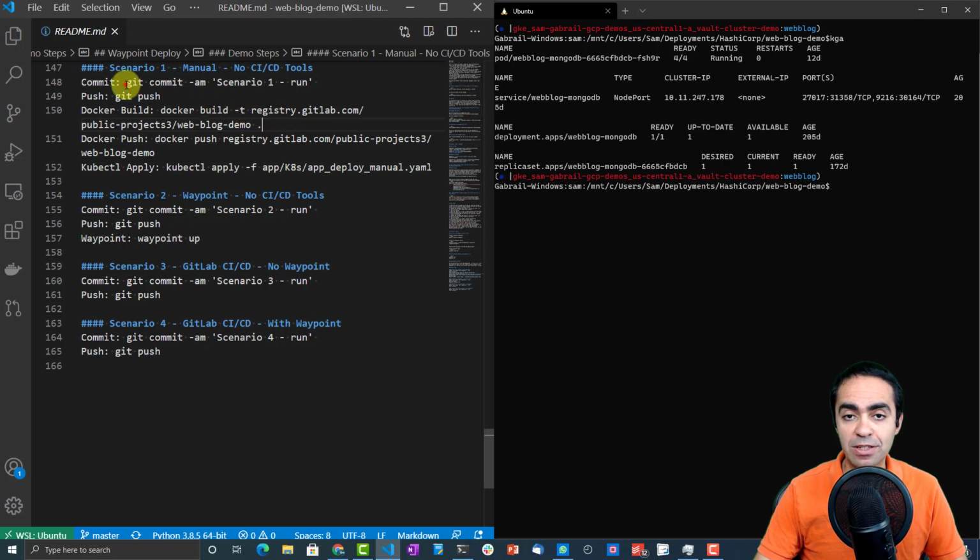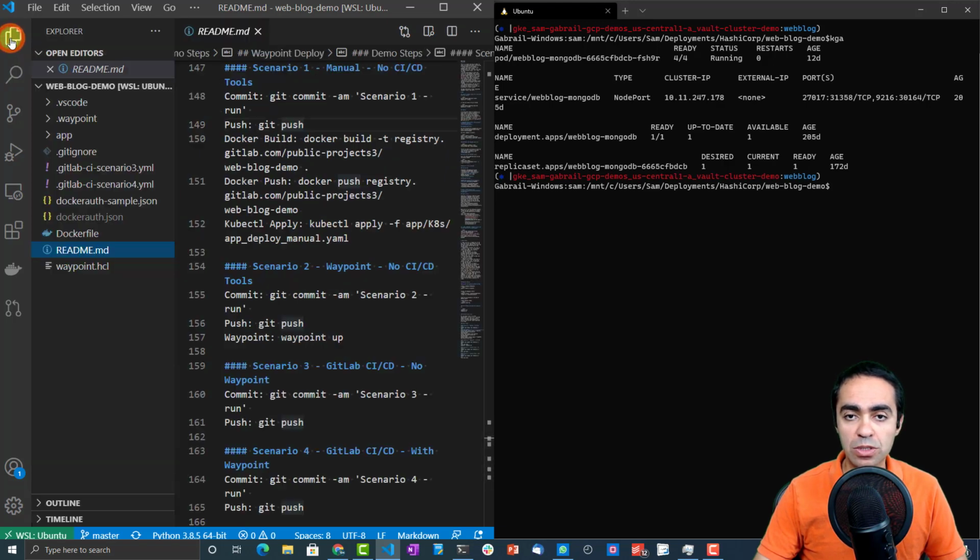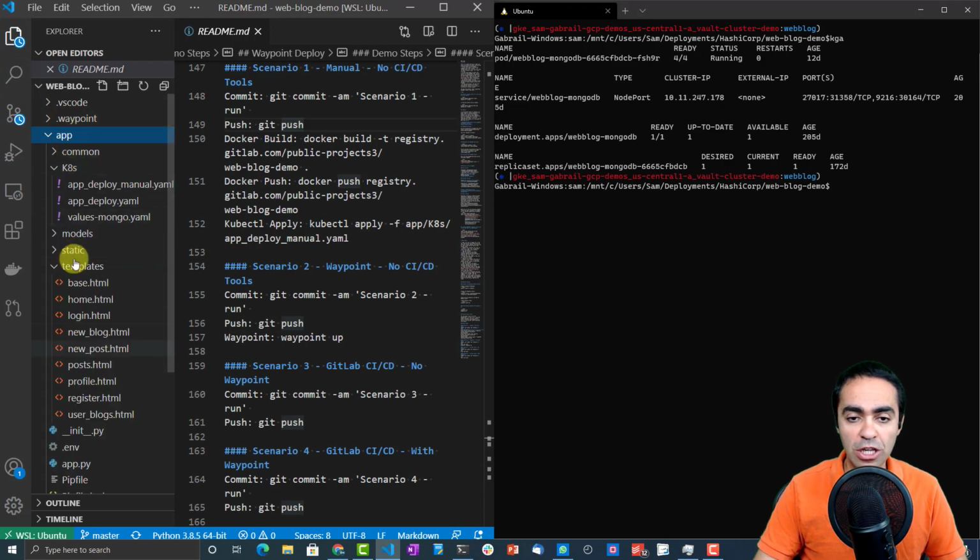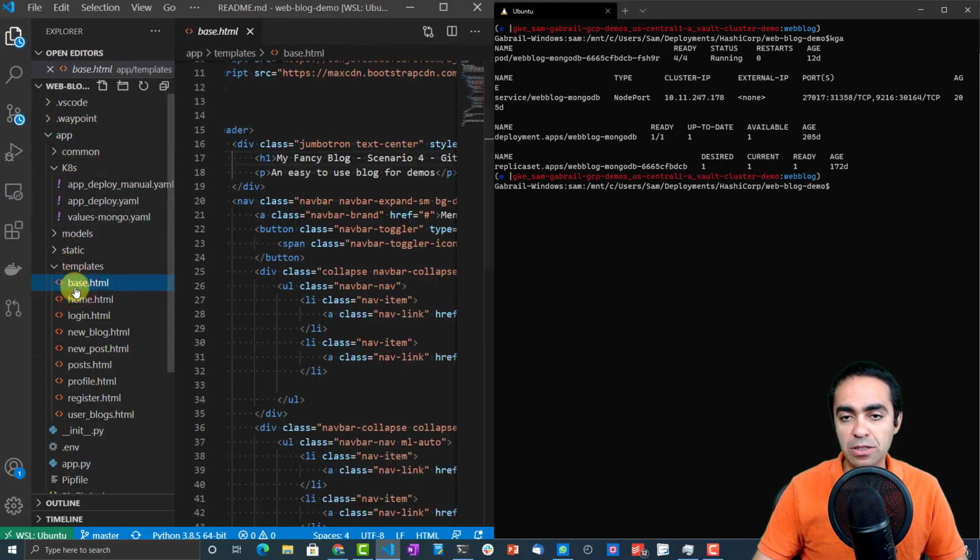All right, so I have the commands on the left-hand side here to keep it handy for me. And the first thing I want to do is just show you the difference in the deployments. So we're going to make a change in the file here. And let's see.